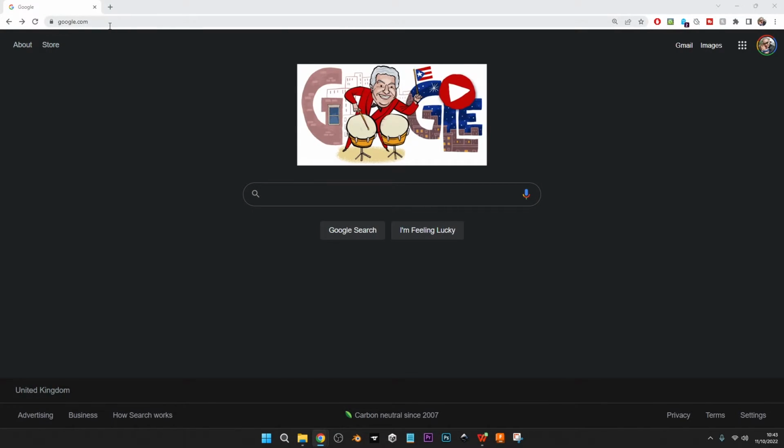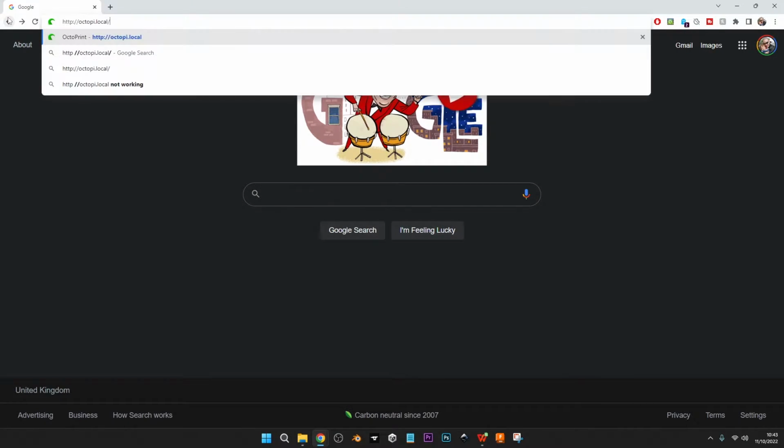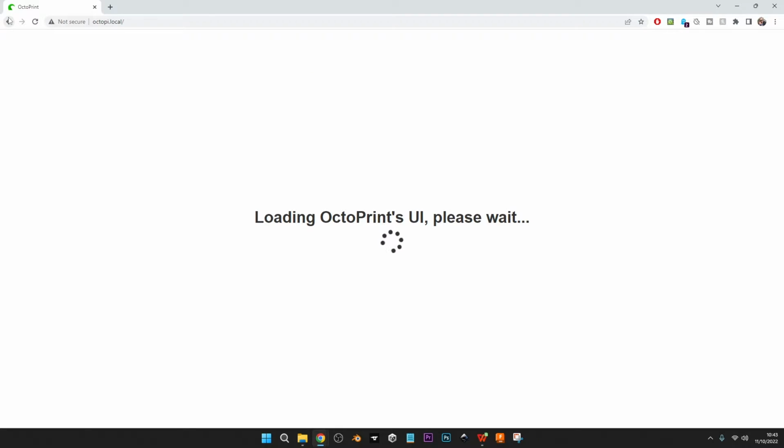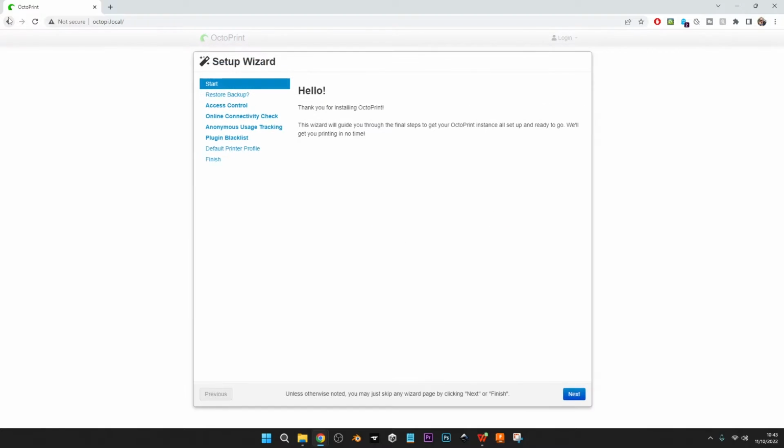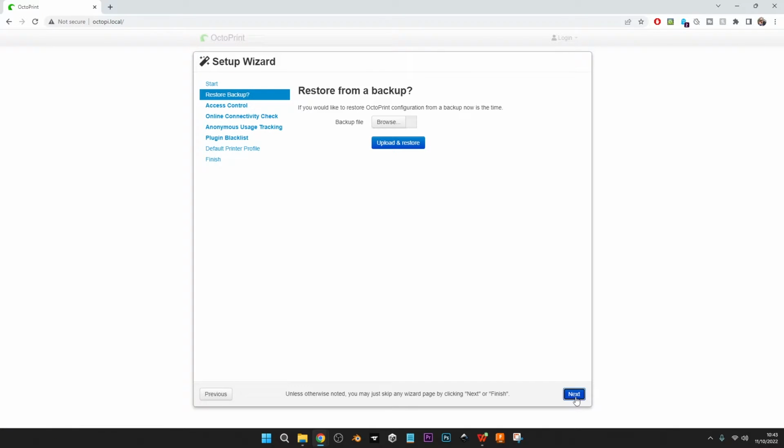Okay, so you start by going to your computer and typing in octopi.local. This can take a couple of minutes. It's a lot slower with the Raspberry Pi 2B, obviously. But now, basically, all you do is you go through this setup wizard, and it's fairly straightforward.